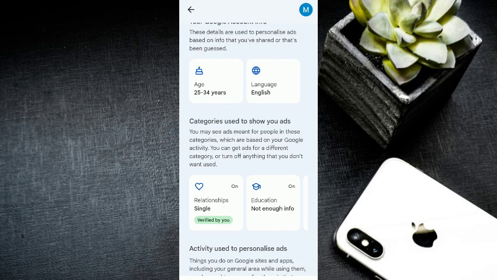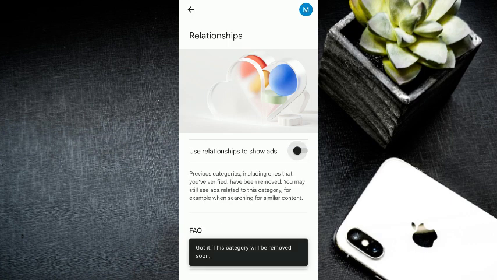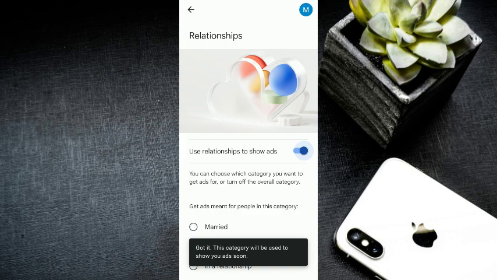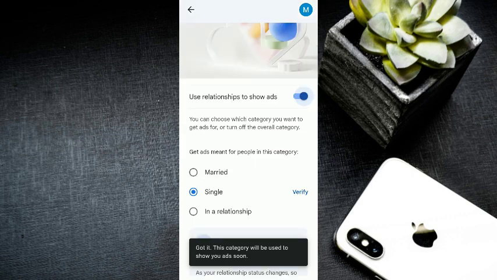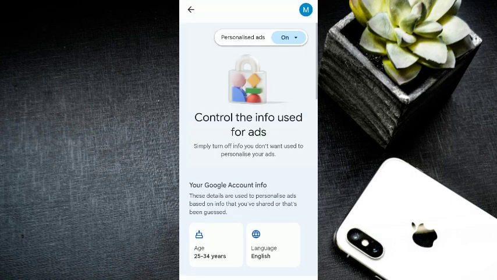So let's get started. Relationships. Tap on it. Now if I want to use my relationship status to show ads, I leave it on. If I don't want to, I turn it off. If I want to, remember, you put it on. And then you can choose a category. Do you want ads that are meant for married, single, or in a relationship? Choose the one you want. Then you go to the next one.